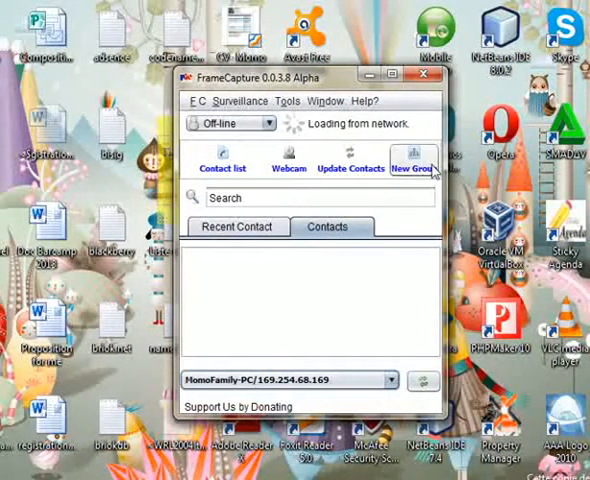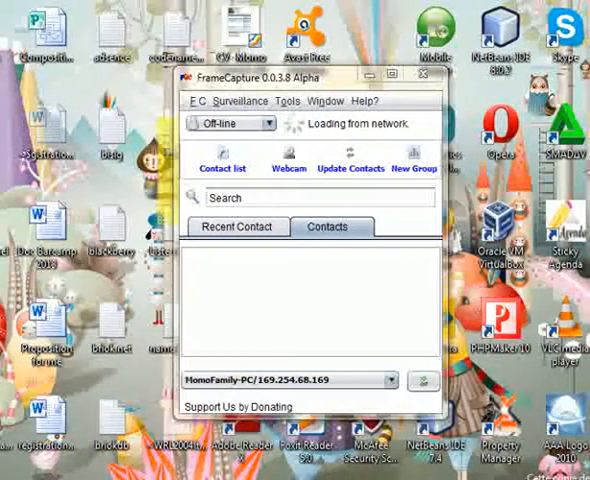The app is going to look through the network, find all the computers in which you have installed FrameCapture, and will automatically list the contacts here. This will facilitate your work. You don't need to know the other IP addresses, checking and all the rest. It's going to load them and list them for you.